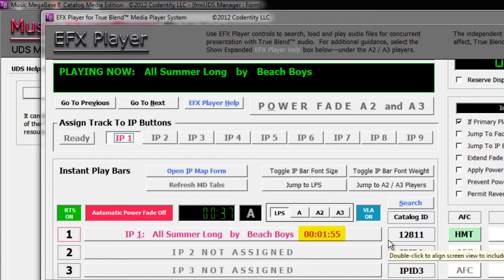Now, in my copy of the Music Megabase catalog, the database, I took the time to personally assign the exact duration of the track, 1 minute and 55, in the catalog, and it retains it. You don't have to do that unless you want to. If you do assign, you get a tolerance of within 1/4 of a second, and that's great for the True Blend media player system automation. You can do very tight segues.